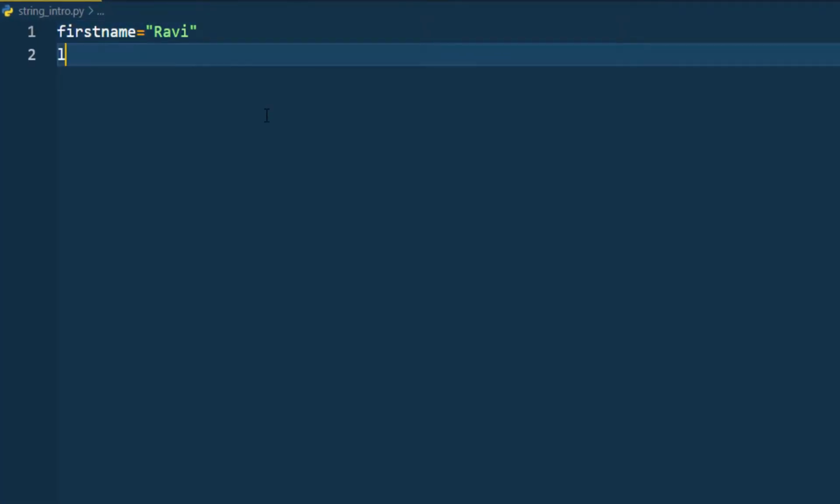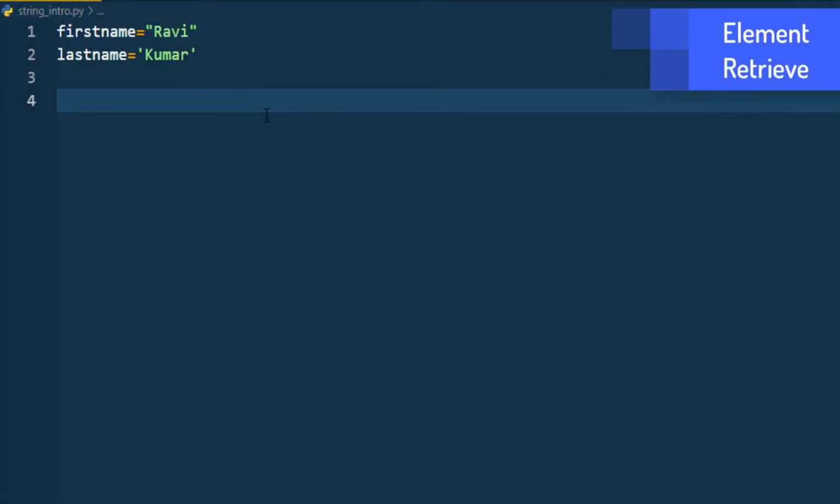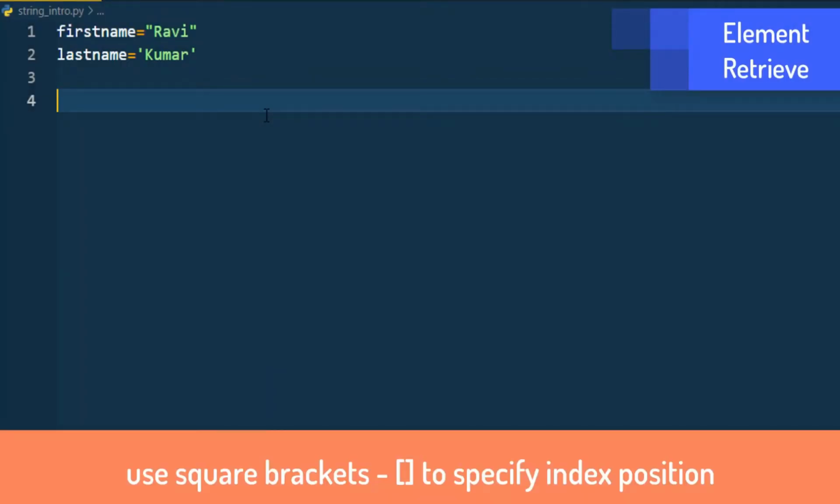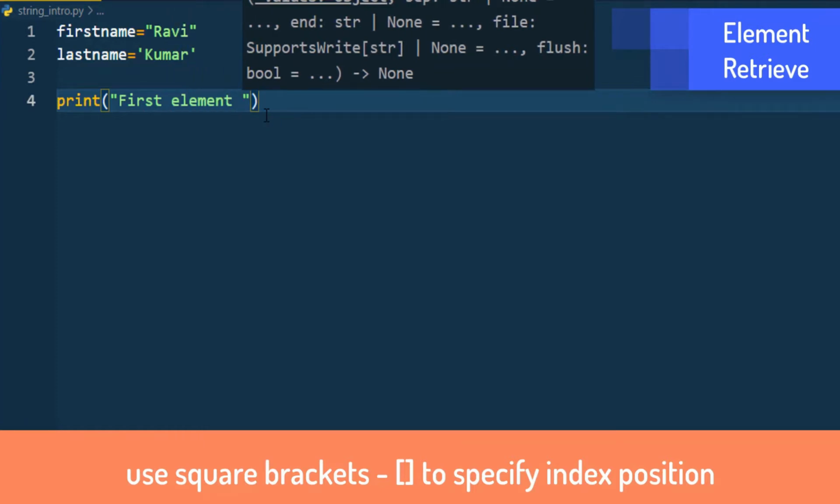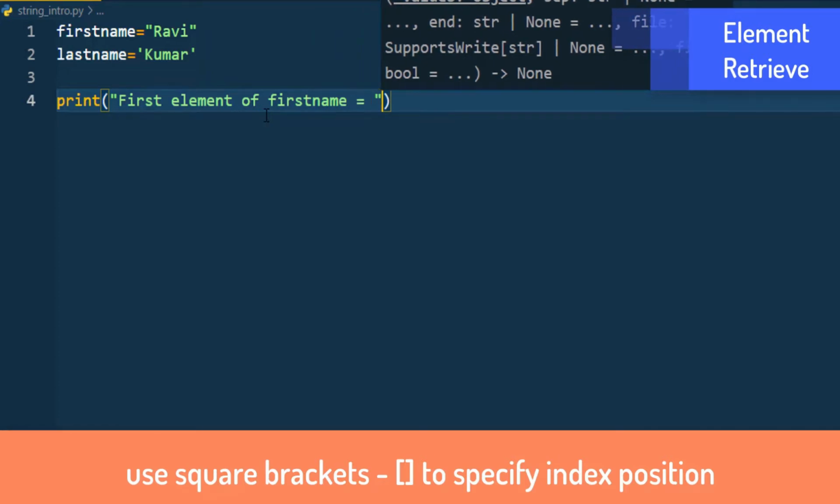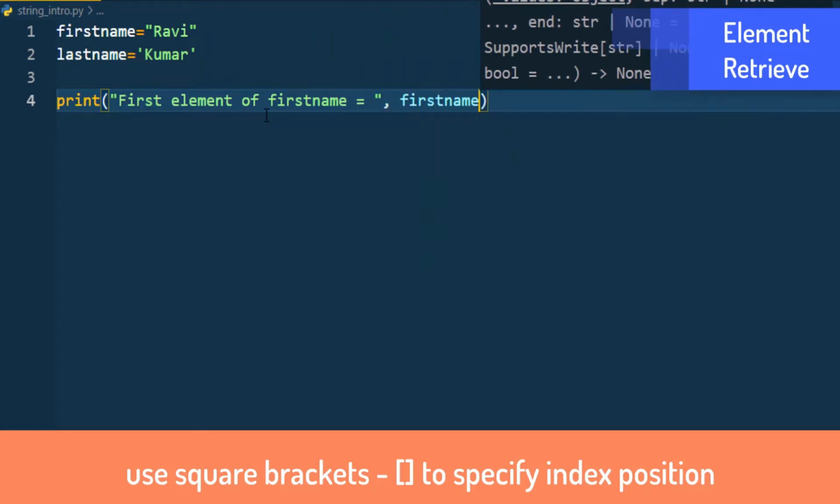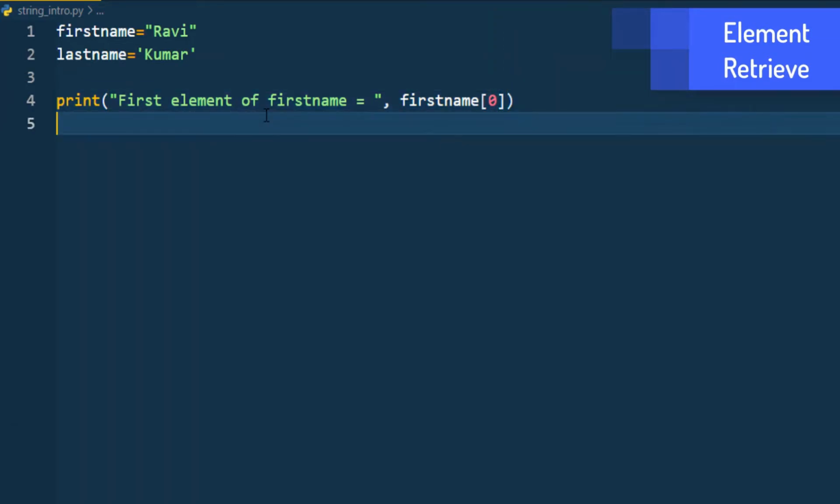Okay, so let's create two variables over here. So I'll say first name is equal to Ravi and last name is equal to Kumar. Okay, so the first ability of string is how to retrieve the elements, or how to get the value at a specific index. To use it, we can use the square brackets. So let's do it. Print first element of first name is equal to first name, index starts from 0, so the first index is 0.